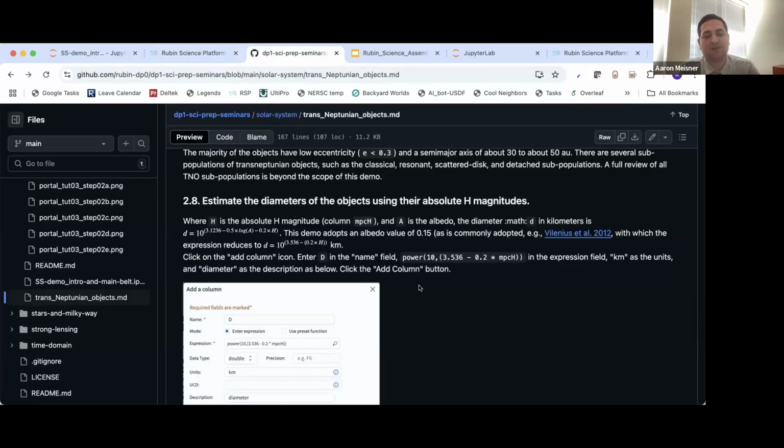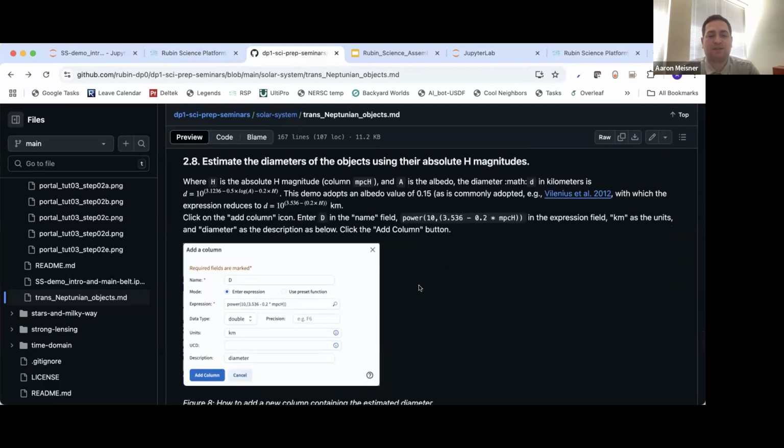So the last thing that we would be able to do here is to look at something a little bit different, which is to estimate diameters of each of the trans-Neptunian objects from the previous query. The idea here is that the MPC H absolute magnitude is meant to be a proxy for the size of an object, but to get from the MPC-H to the size in kilometers, you need to make an assumption about albedo. For the sake of this tutorial, for brevity and simplicity, we're going to assume a fixed albedo value of 0.15, which is commonly adopted.